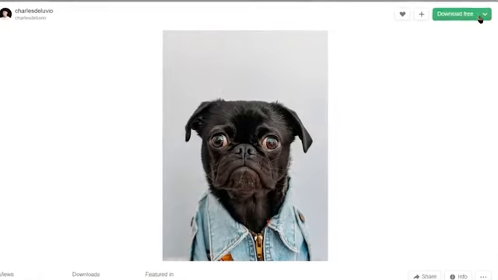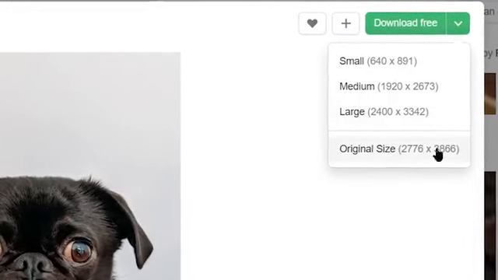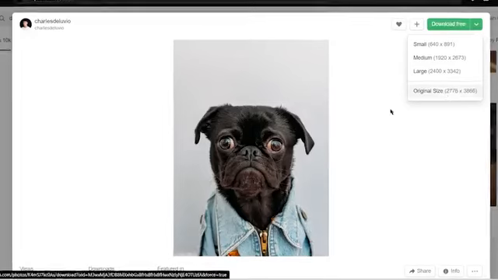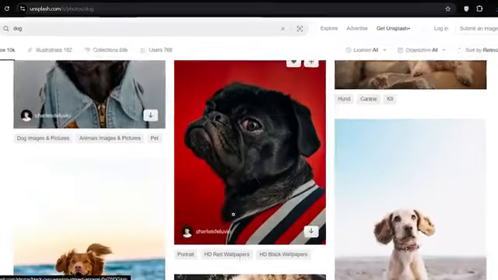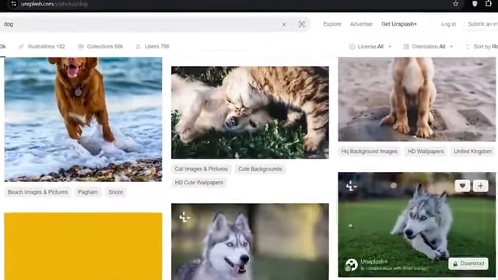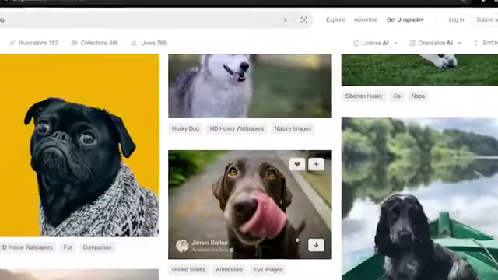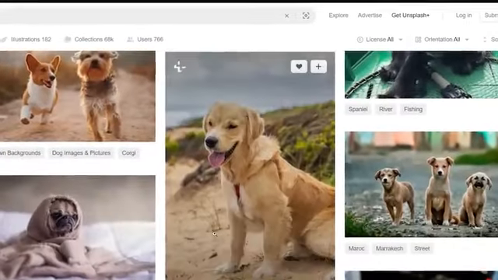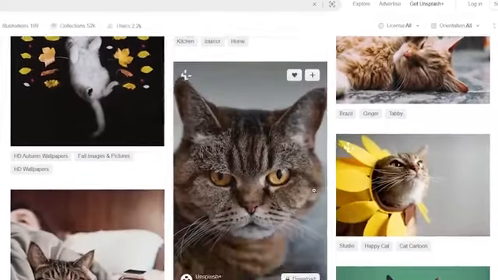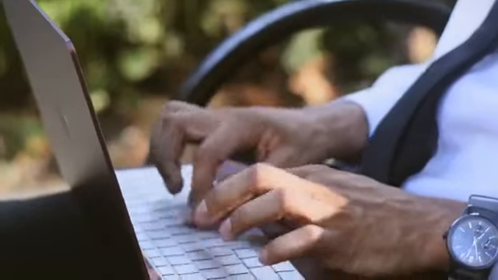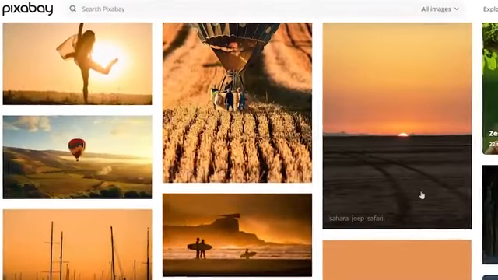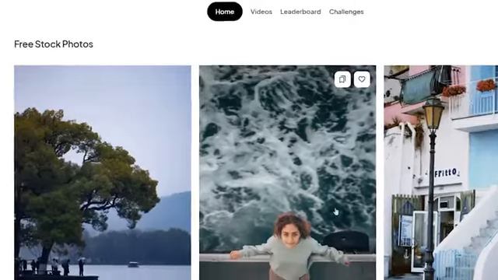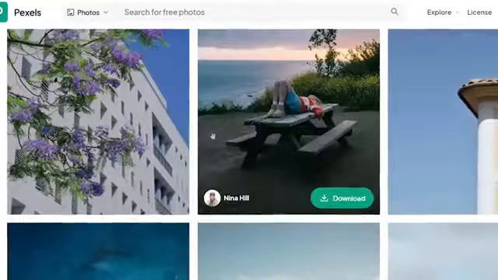Then I want you to hover your mouse on the download free option on the top right corner, and select the original size from there. Then you just need to save this image to your computer or laptop device. After that, just choose another dog's image and download it to your device. Just like this, I want you to download at least 5 to 10 images of dogs, cats, and other pet animals you could think of. You can also use sites like Pexels or Pixabay to download high-quality pet images. All of them are free to use, and you can use their images for completely free.